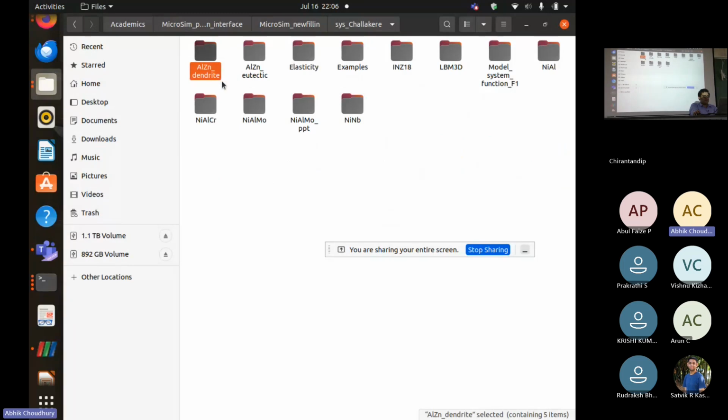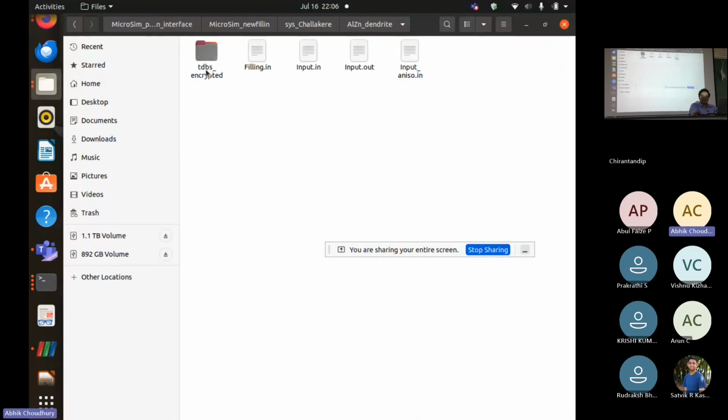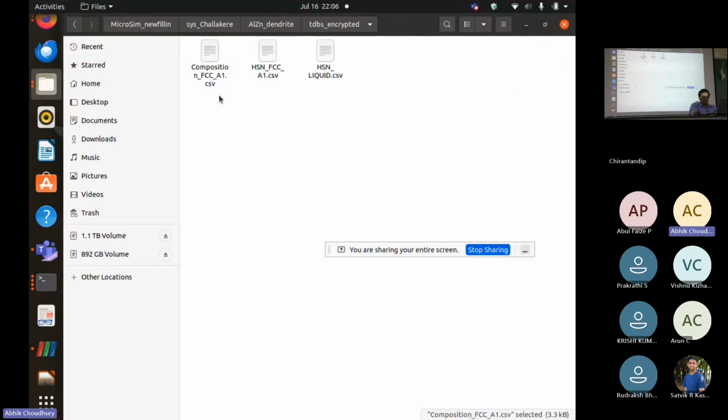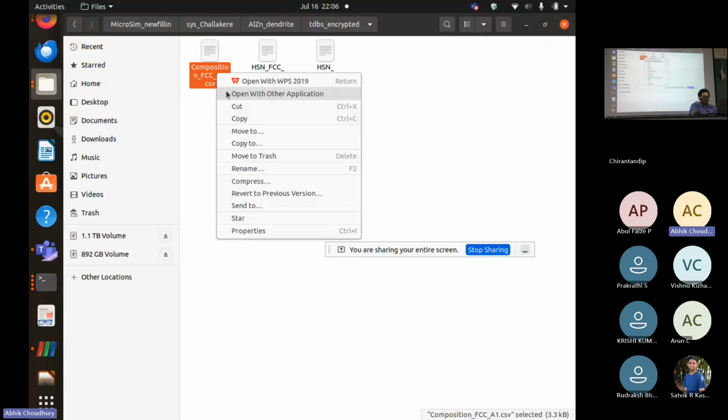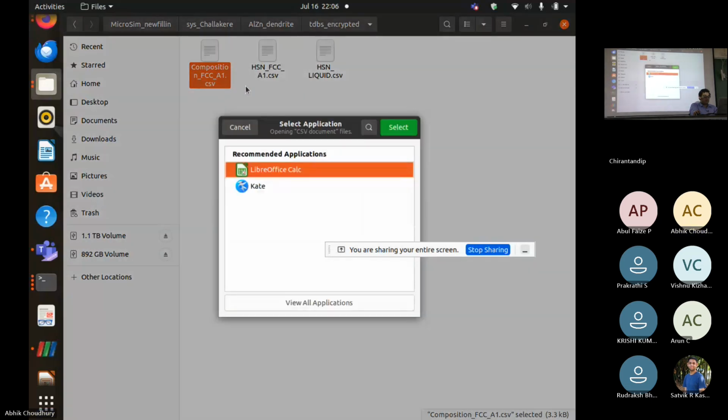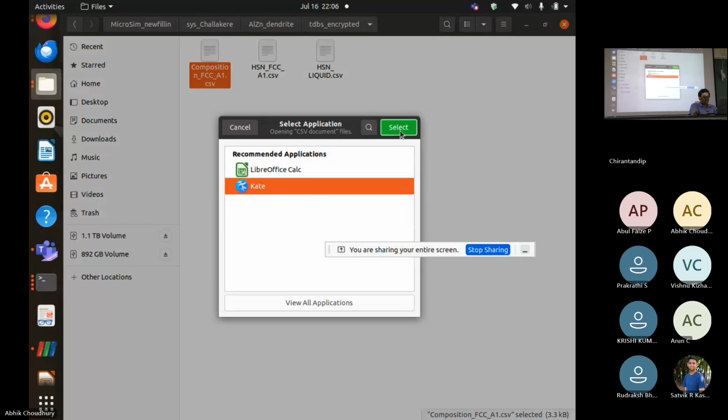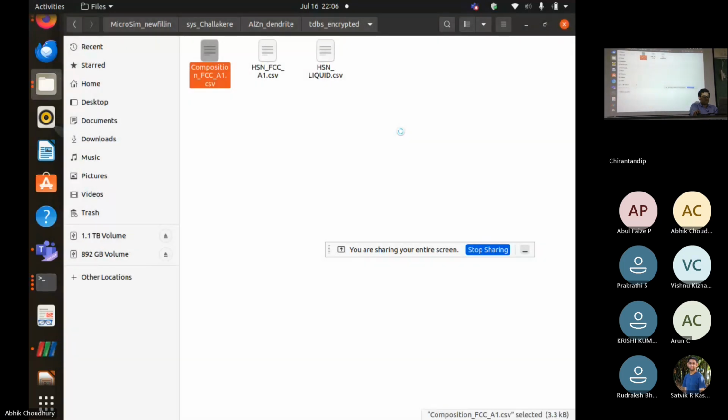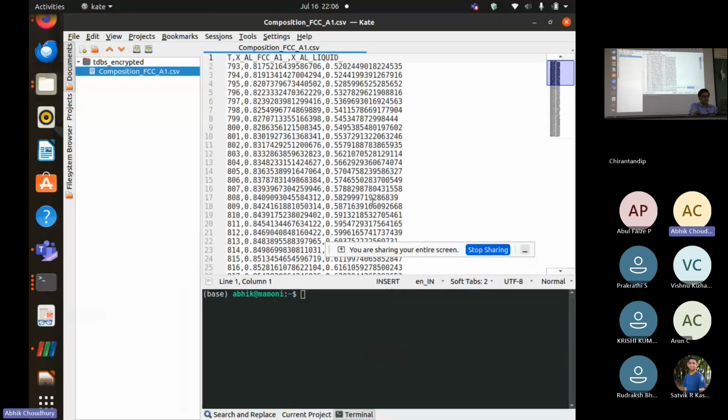So in this aluminum zinc dendrite folder, essentially there's a TDB encrypted file. Now this composition underscore FCCA1 is the name of the solid thermodynamic file. If you open this, you will see that same file that I was showing you before. At a temperature, you have the solid and the liquid compositions tabulated in this manner.